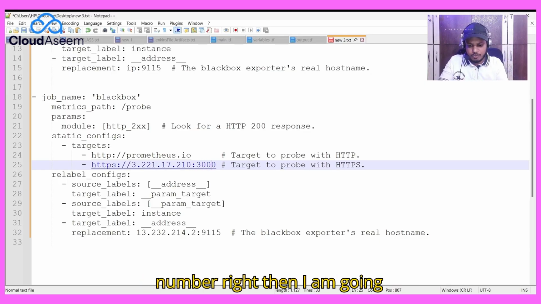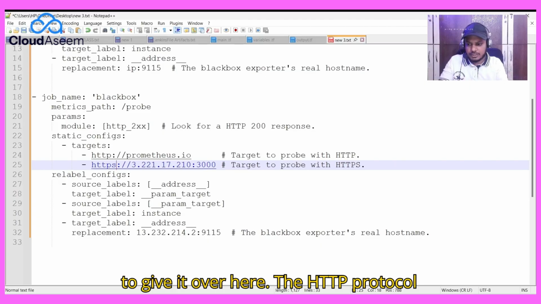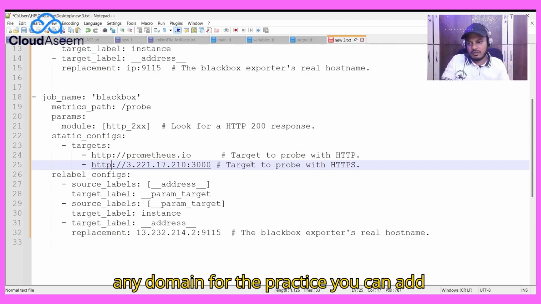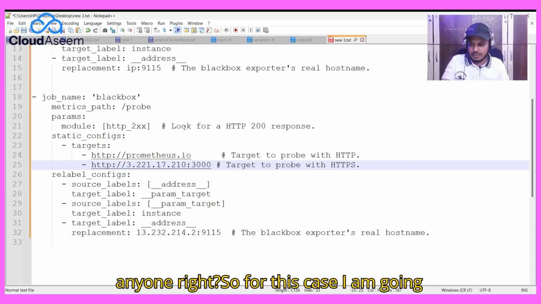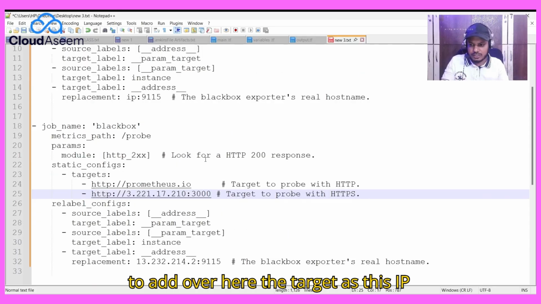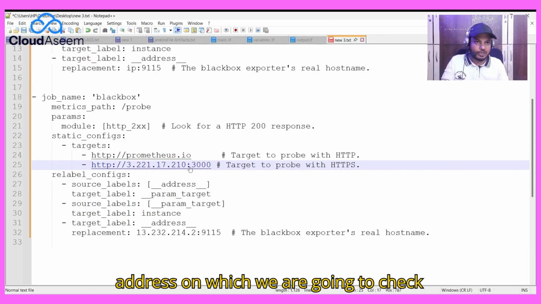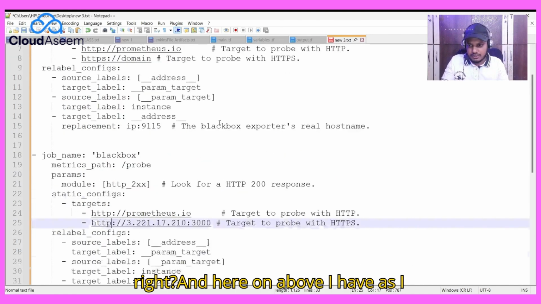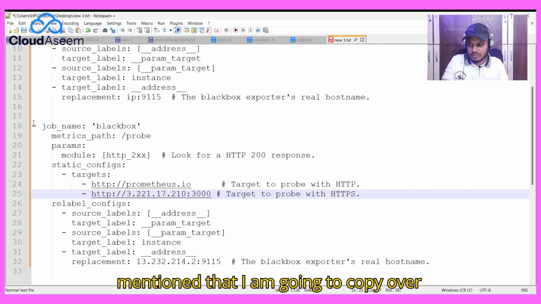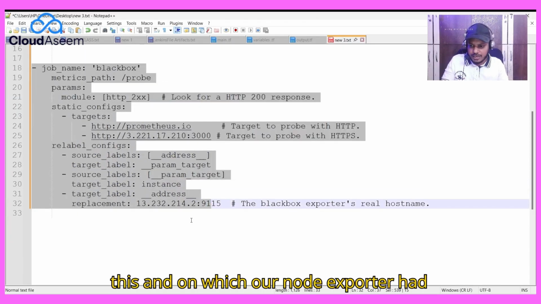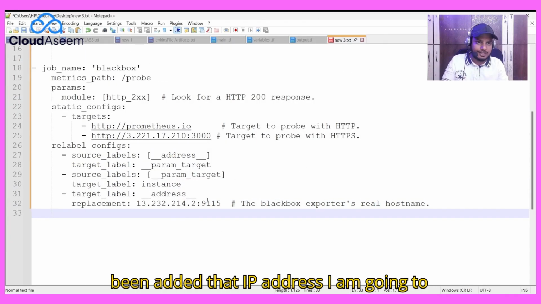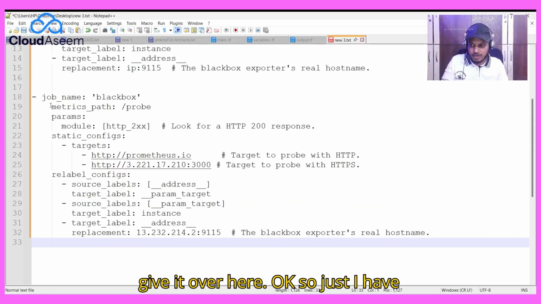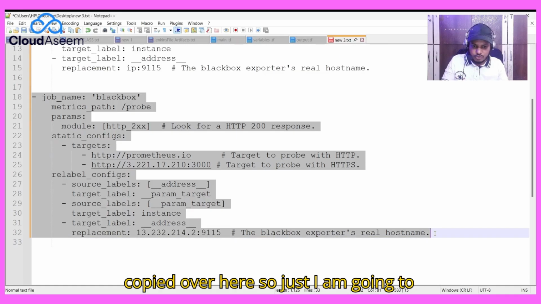Then I'm going to give the HTTP protocol over here, because in your practice you cannot specify any domain. For the practice you can add any one, right? So for that use case, I'm going to add the target as this IP address, on which we are going to check what HTTP protocol is going on, right? And above, as I mentioned, I'm going to copy the IP address on which our node exporter had been added and give it over here. Okay, so I have copied it.